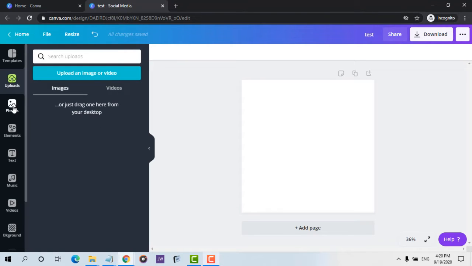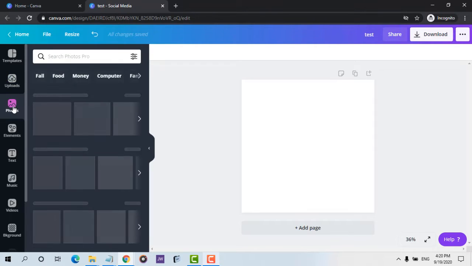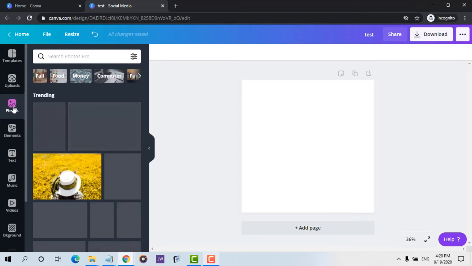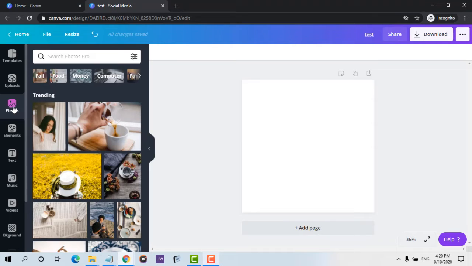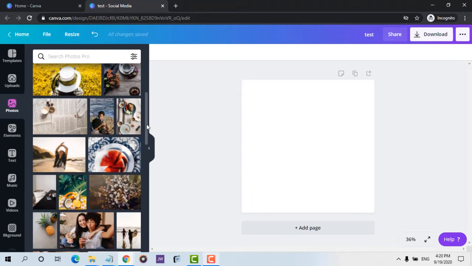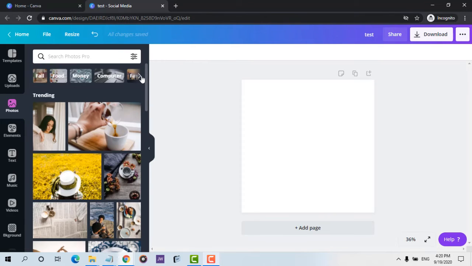I believe this is how it's going to look like if you don't have a Canva account too. Now the photos section is where you can get tons of free photos from Canva. You can get any photo for free here. Just search or choose by category. You're going to get them here for free.